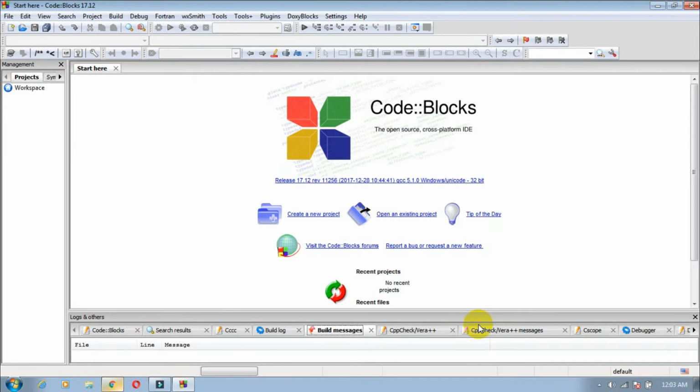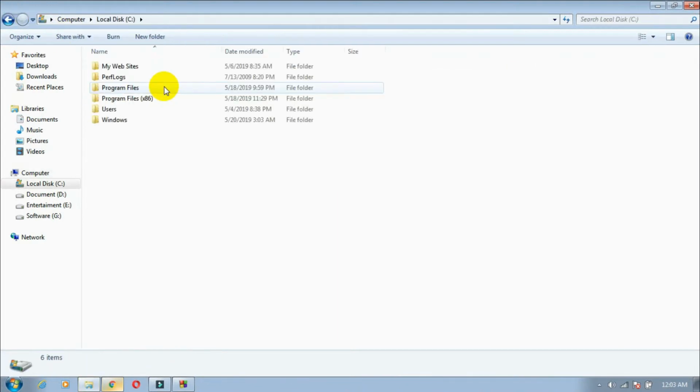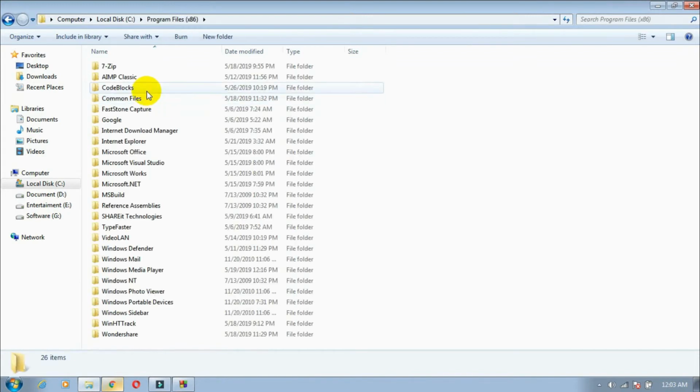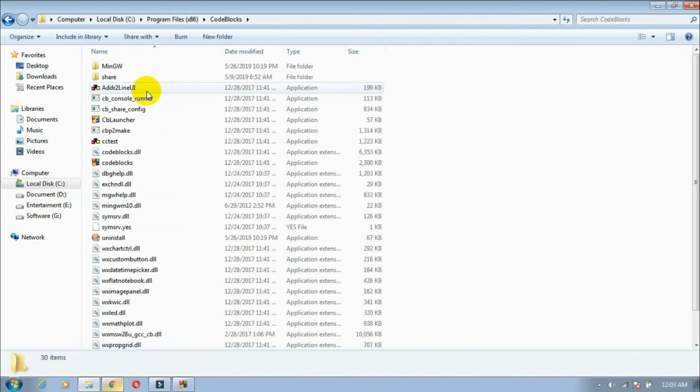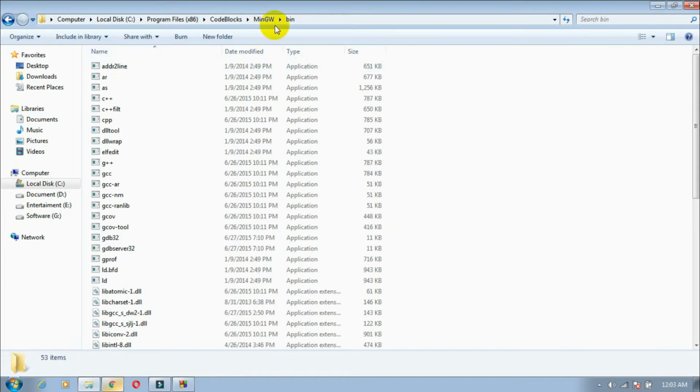I'll show that now. Go to your computer, click on local disk. Here are two Program Files folders. You go to the second one, then click on CodeBlocks, then go to MinGW, click on bin. Focus on my cursor, then select the path and copy.